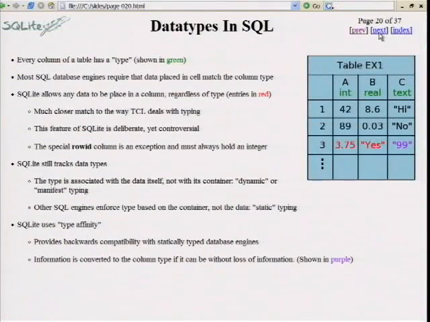Now, I call this manifest typing. If you're programming, I think Ruby calls it duck typing. If it looks like a duck, it quacks like a duck, it walks like a duck, it must be a duck. This is very much inspired by scripting languages where things operate. You can put values of any type you want into a variable, and it just keeps track of it.